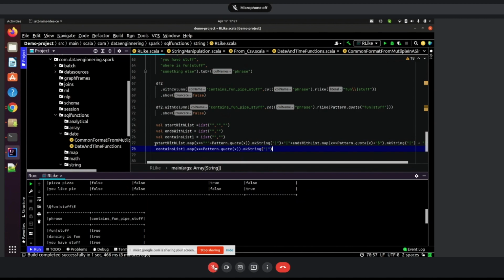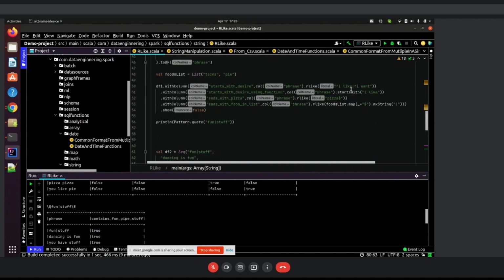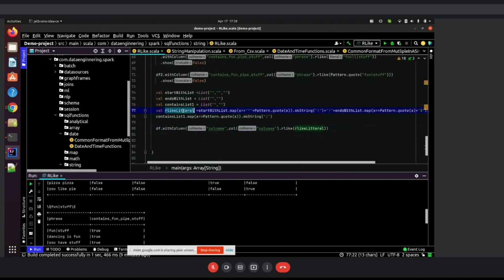So basically it will check whether any of these keywords match, in a single rlike literal. This contains all my literals. Then I'll use this as df.withColumn, with the column name, all new, and then use rlike with the pattern. So instead of doing it multiple times, first this one, then this one, then the third, then the fourth, what we have done is use a single rlike filter and do all that.